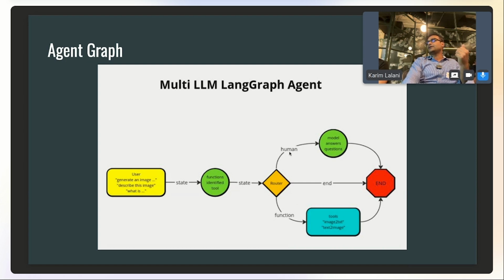Either it's a human question, or it's a function call. If it's a human question, it passes the prompt itself to another LLM, and the LLM gives me an answer. We send it back, and that's the end of that loop. If it's a function, then it'll invoke that function with the parameters and give you the response.